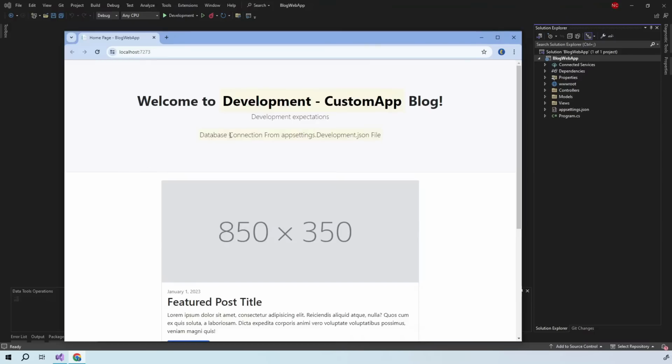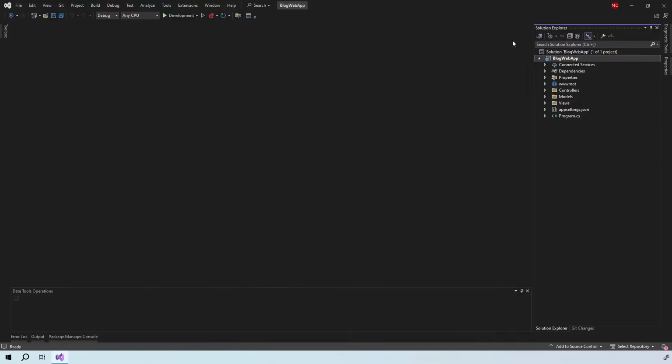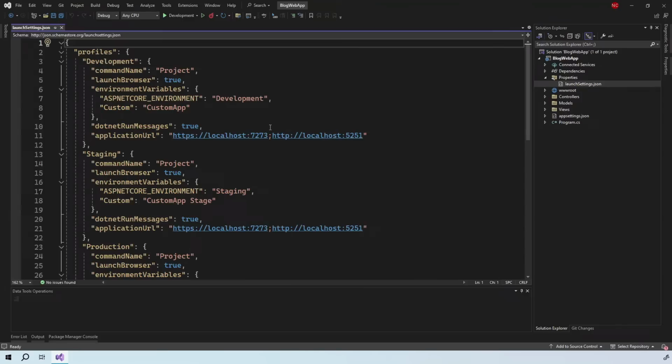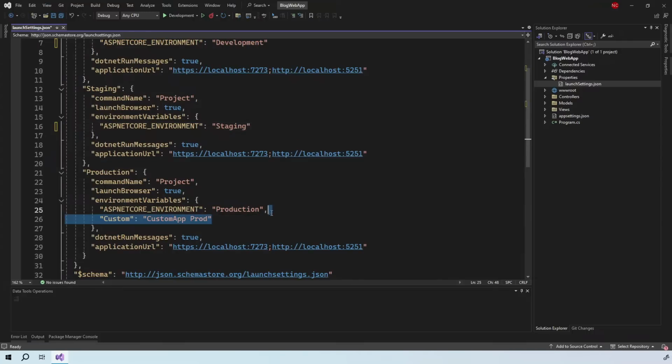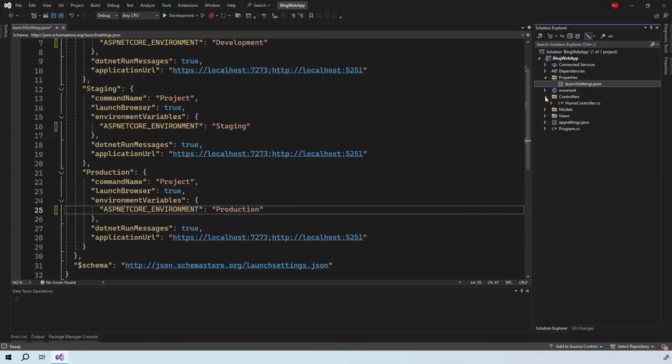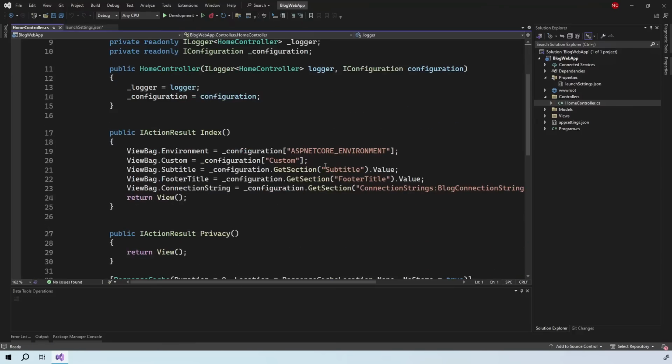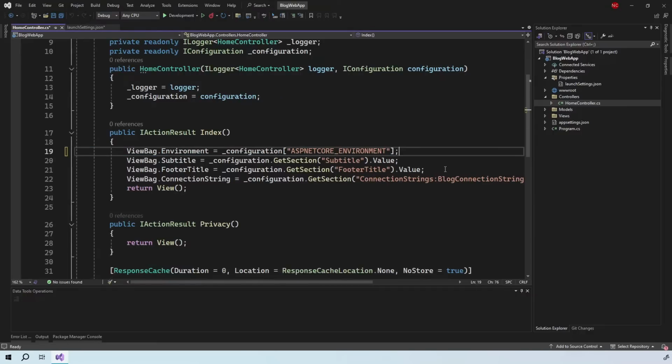So what I'm going to do is remove the custom app environment variable. Then I will remove the override of the subtitle. Also, I will remove the display of the connection string. To do that, I will close the browser. Then I will go to the properties folder. I will open up the launchSettings.json, and then I will remove the custom environment variable. I will do that for all the profiles. Same thing for production. Then I will go to controllers, then HomeController. I will remove the ViewBag custom. Then the same thing for the connection string ViewBag.